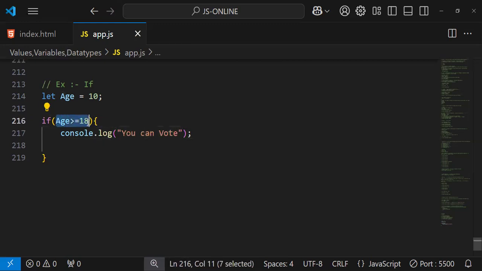Greater than or equals to 18, you can vote. If the condition is true, log is correct, whether this given condition is true or false. What's the value of age here? It's a variable, 10. It will come false only. You won't get any output, since 10 is lesser than 18. You are not going to get any output here.